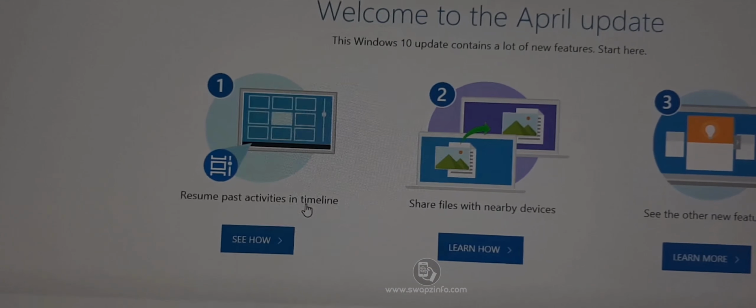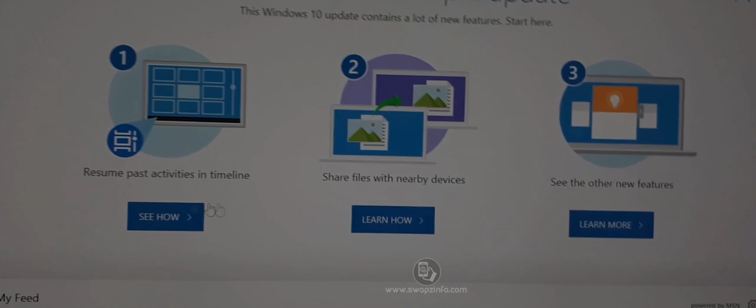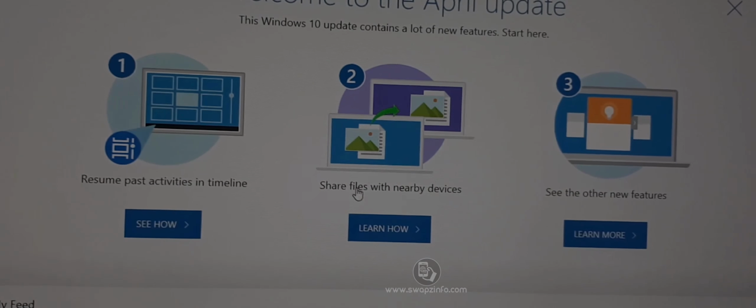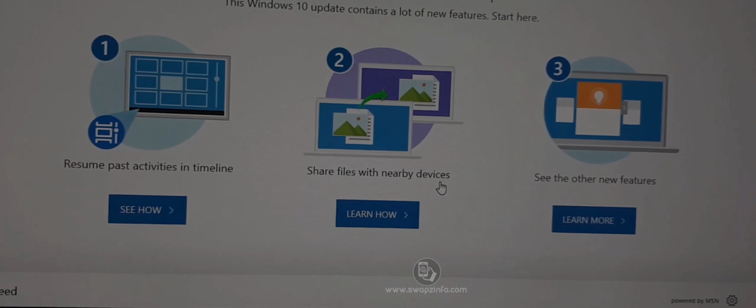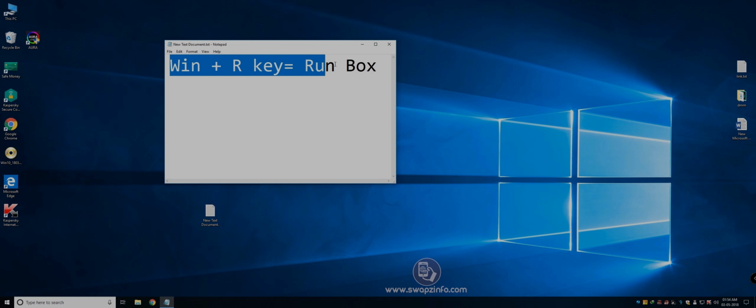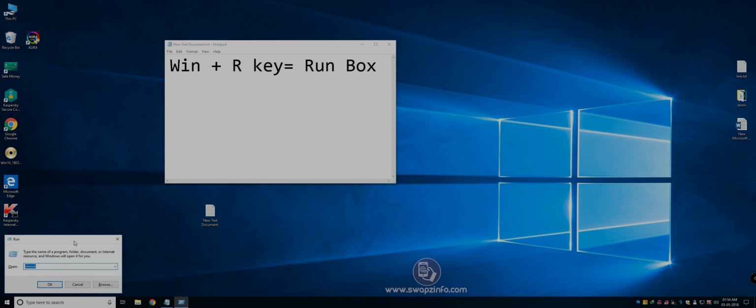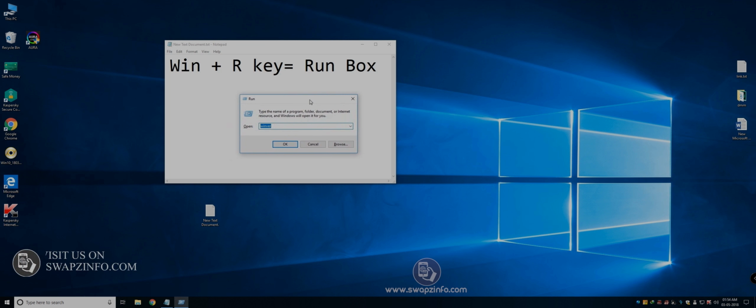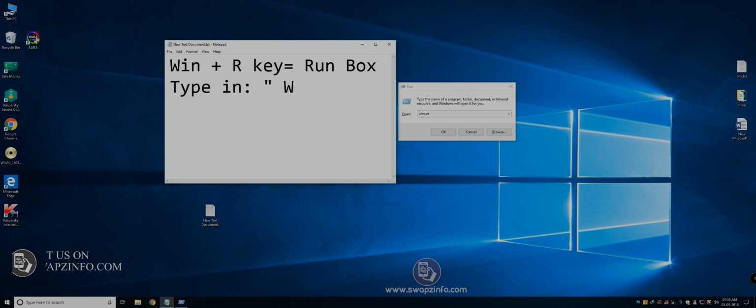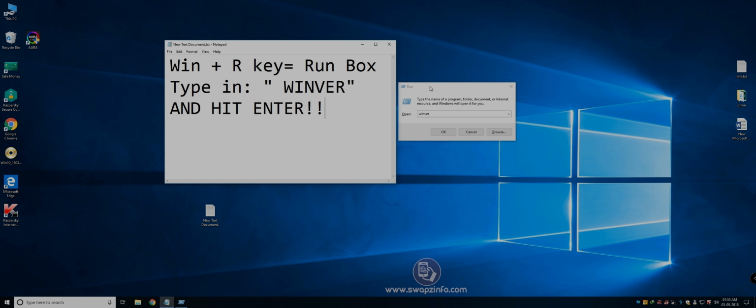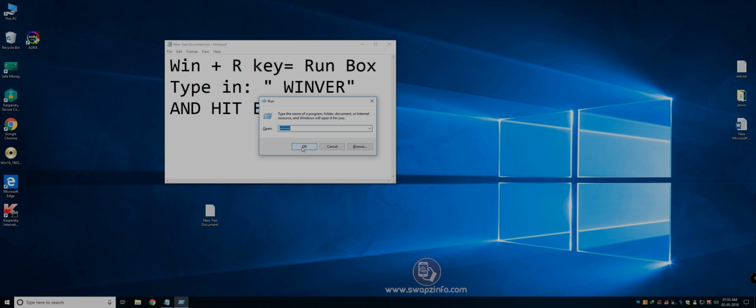So the welcome message on the screen shows some of the new features of this update, which include the timeline feature, file sharing with other devices and much more. So at last, to check the build version of your update, press the Windows key and R key together to pop up the Run box, where we shall type WINVER and hit enter. And it will show the current build of the operating system.